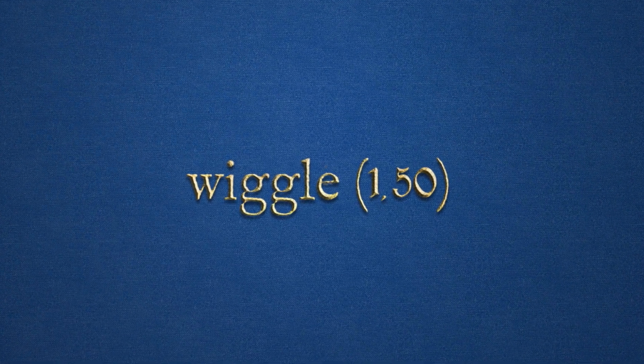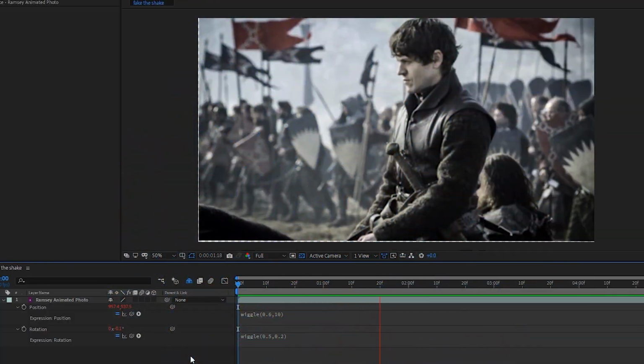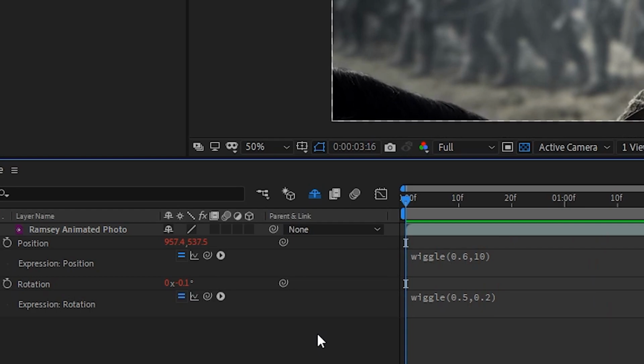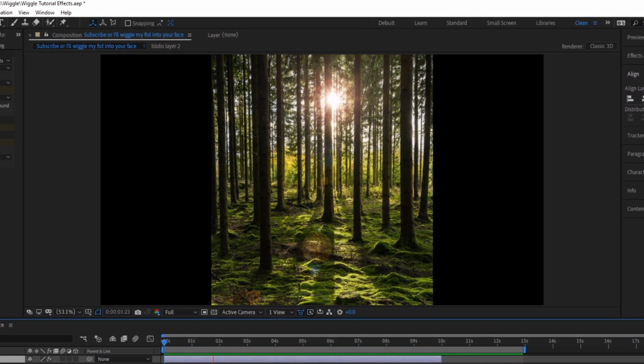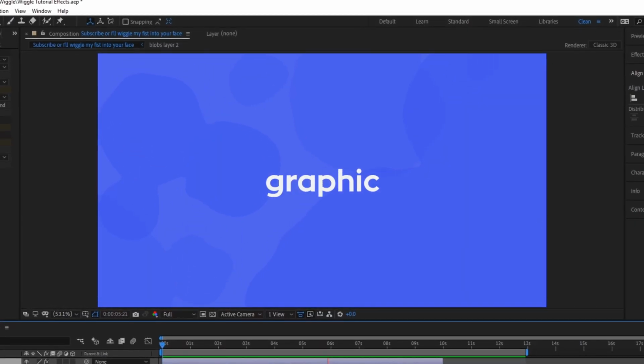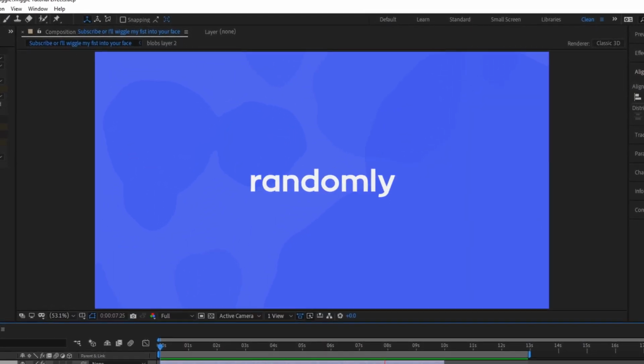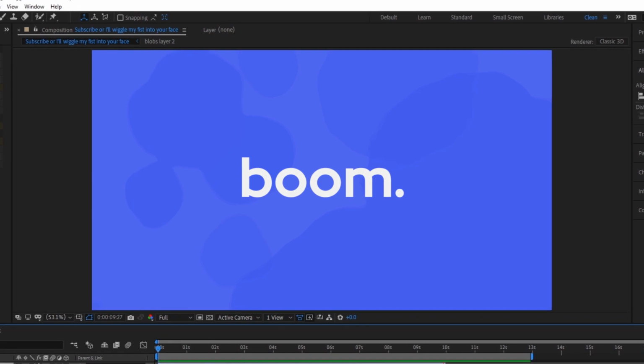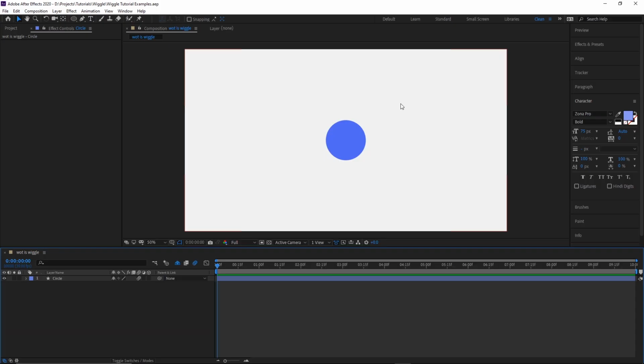With that info plugged into the wiggle expression, we can get a huge variety of stuff done without creating a single keyframe. Want to add some fake camera shake to some footage? Boom, wiggle expression. Want to liven up a lens flare by adding some subtle flickering? Boom, wiggle expression. Want to spice up a motion graphics background by having some blobs randomly move around? Boom, wiggle expression.